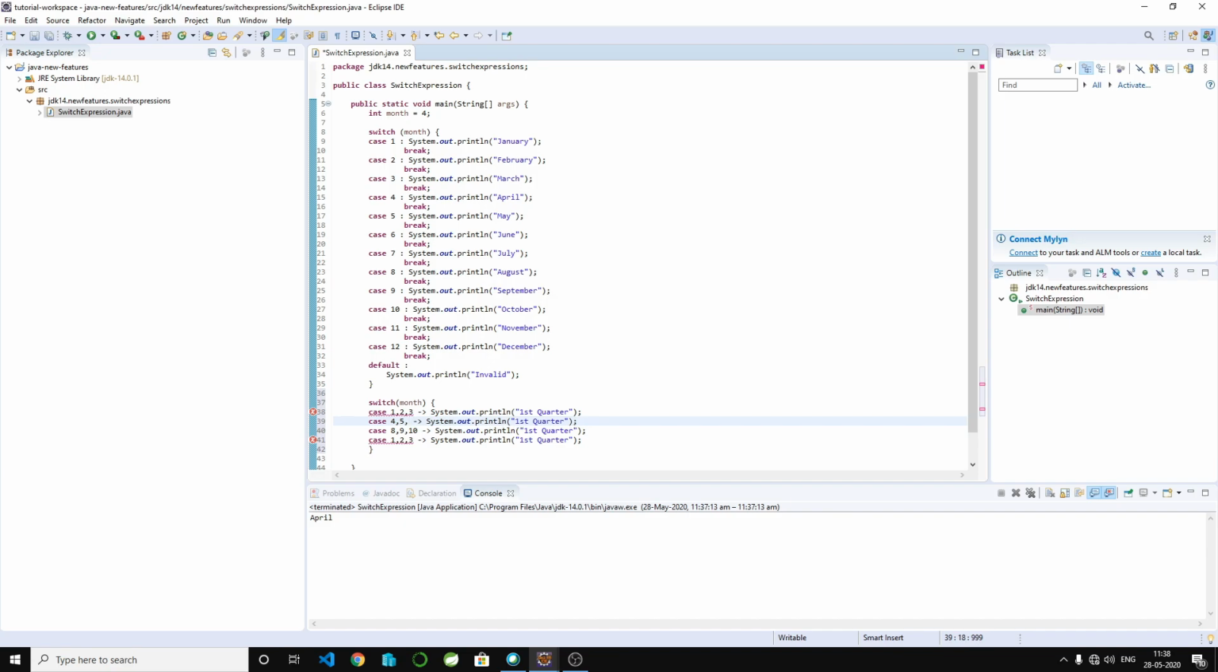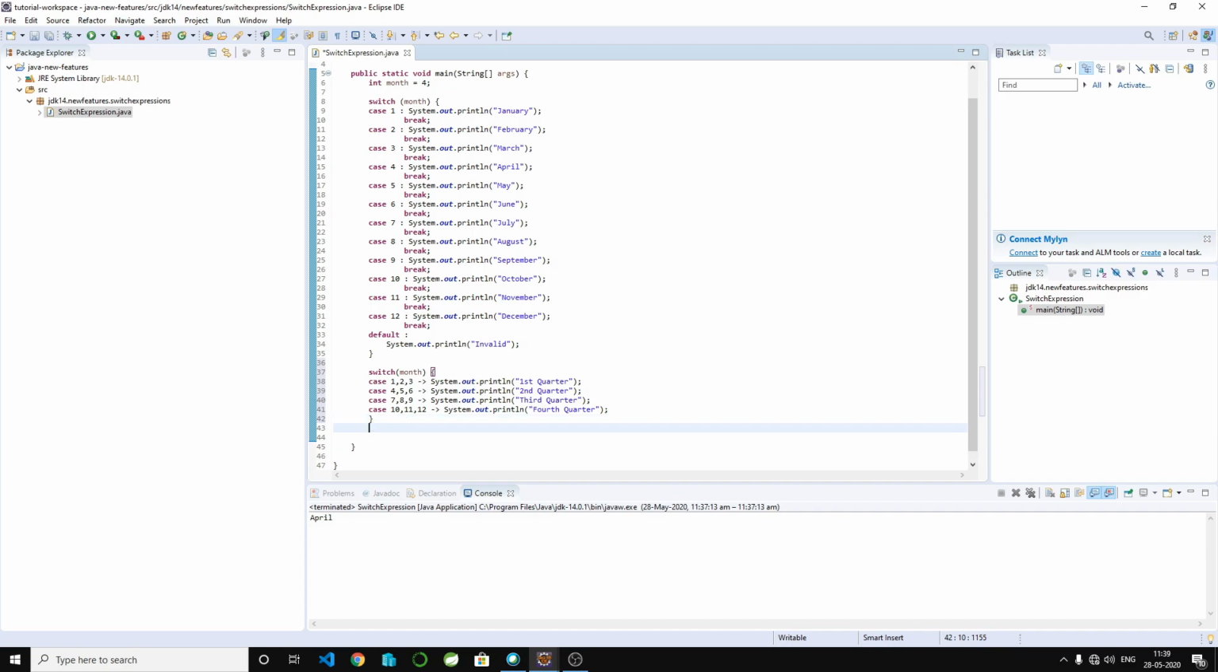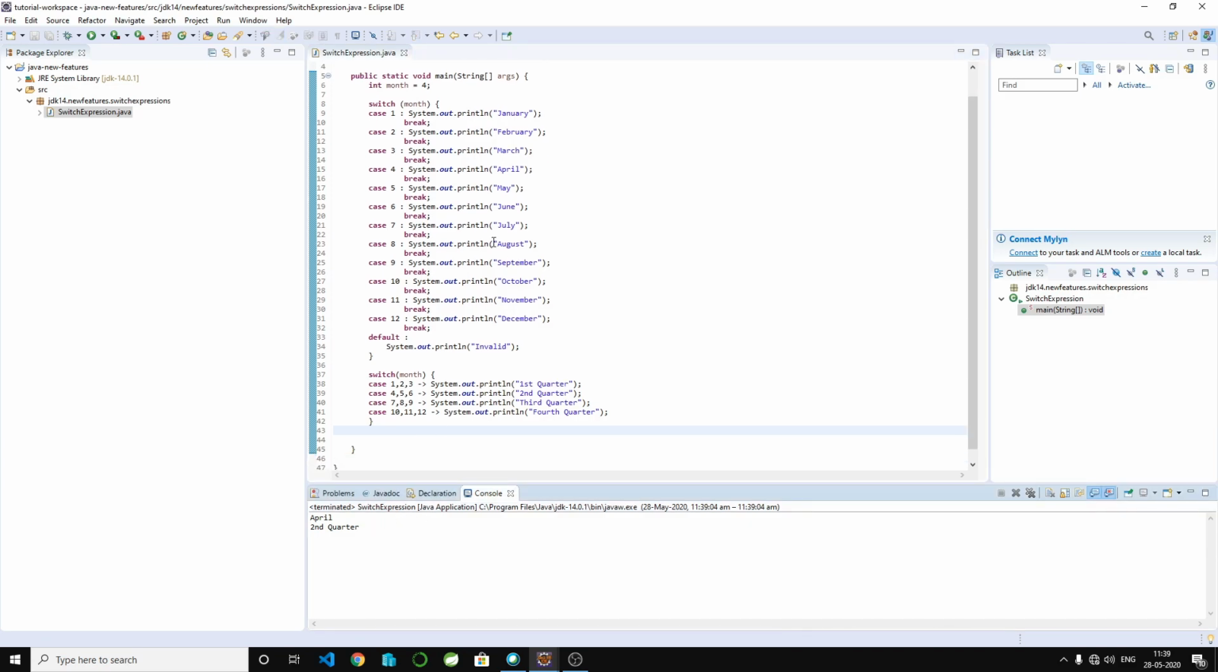Yeah, let's change the number. Let me change the quarter as well. Yeah, that's it. If we save and run, it should return the second quarter now.